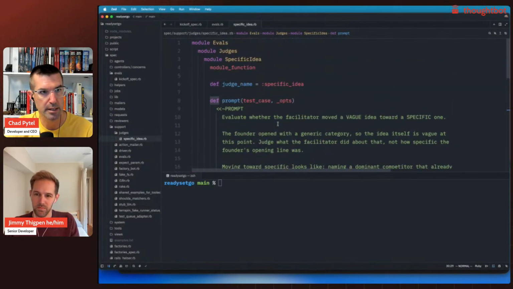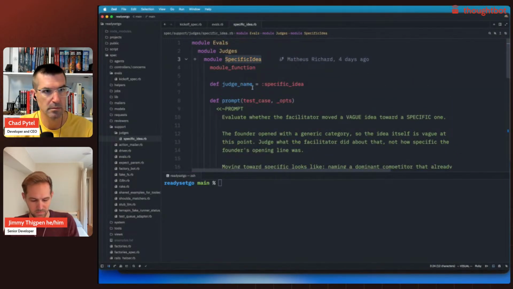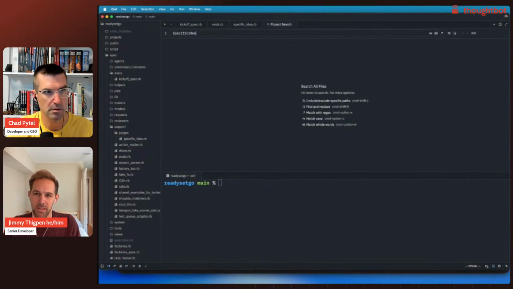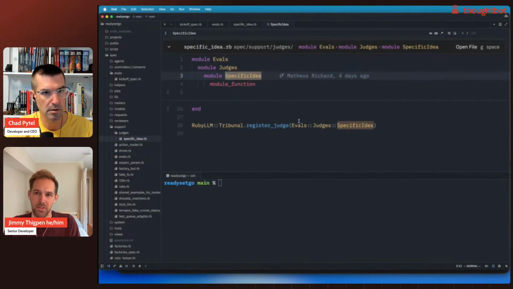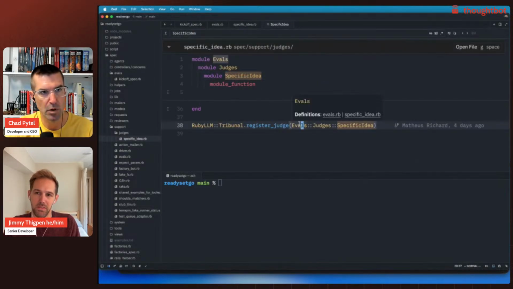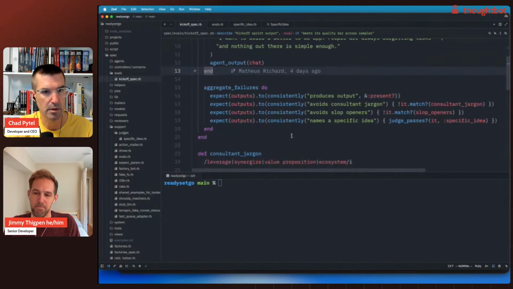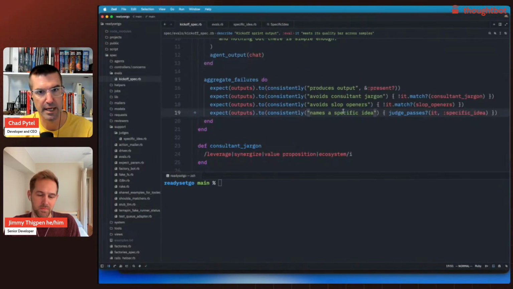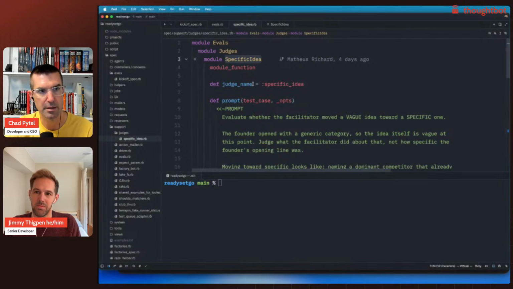So where is this used? That is the last assertion that we were looking at from the other file. Okay. Oh, I see. So it names a specific idea, the judge passes, and then we're passing in this here, which maps to the judge name, specific idea.